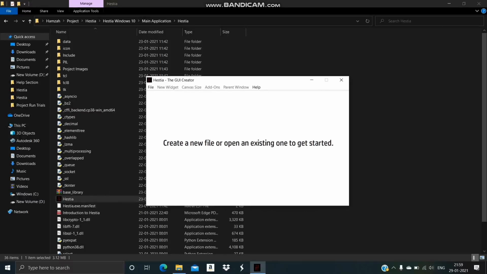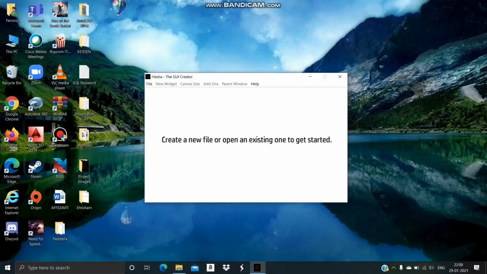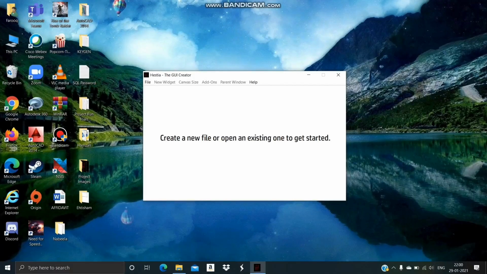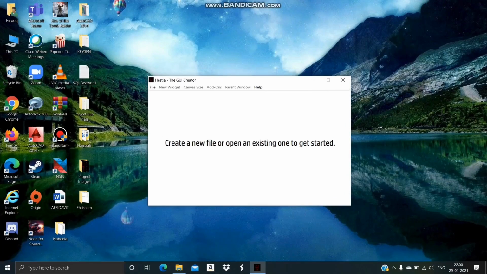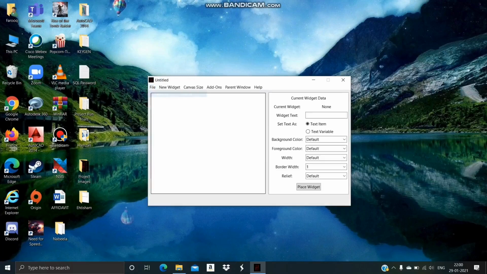Let me just minimize this. So this is the main window of my program, which I've named Hestia, which shows a message which says create a new file or open an existing one to get started. The main window also offers some options, which are file options and help. So let us create a new file.